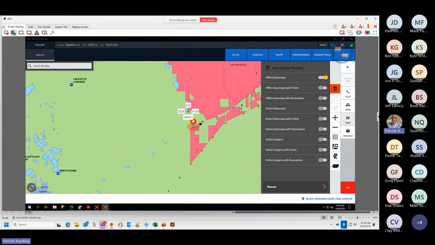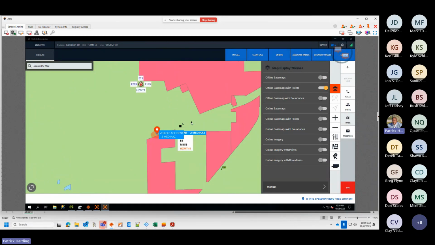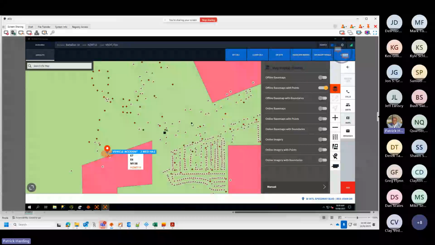So offline based maps, you've got the cities highlighted in a different color, and obviously the counties here in this green. If we go to offline based map with points, this is going to show you address points. So same basic background, but now when I zoom in, I should see, in addition to our hydrants, also my address points on here. And you see more things, of course, as you zoom further in.